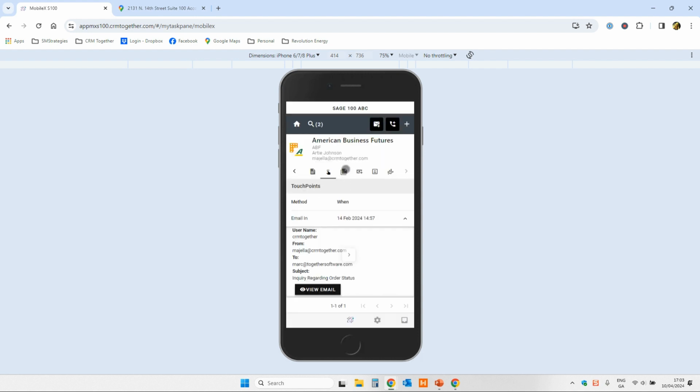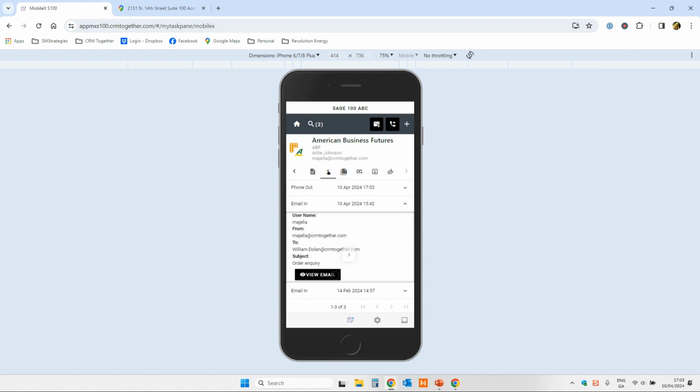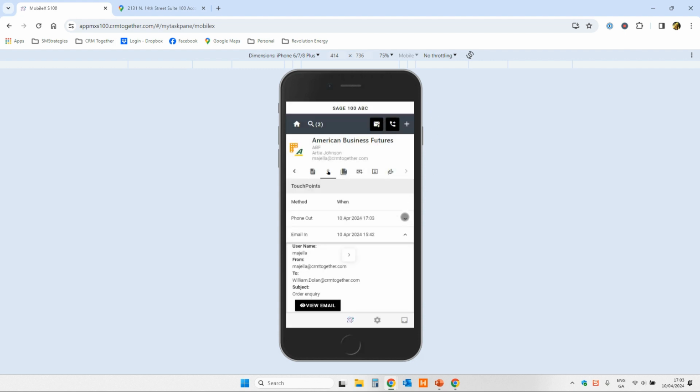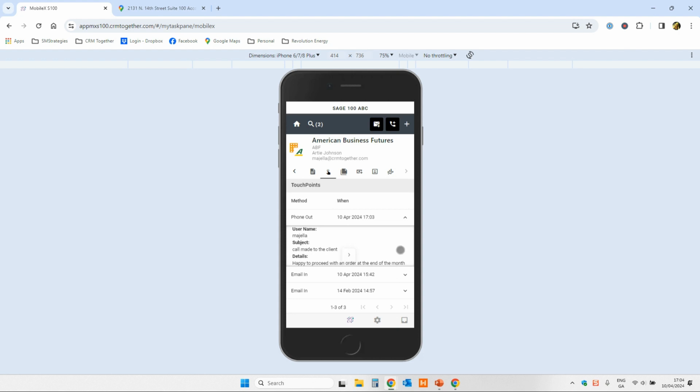If I take a fresh look at the touch points for American, I just click away from it and back, and you'll see that they're there. This is the original one that we looked in. I saved an additional email. You can view the email there, and we also filed phone out. So you can look at that. Call made to client, happy to proceed with an order at the end of the month.